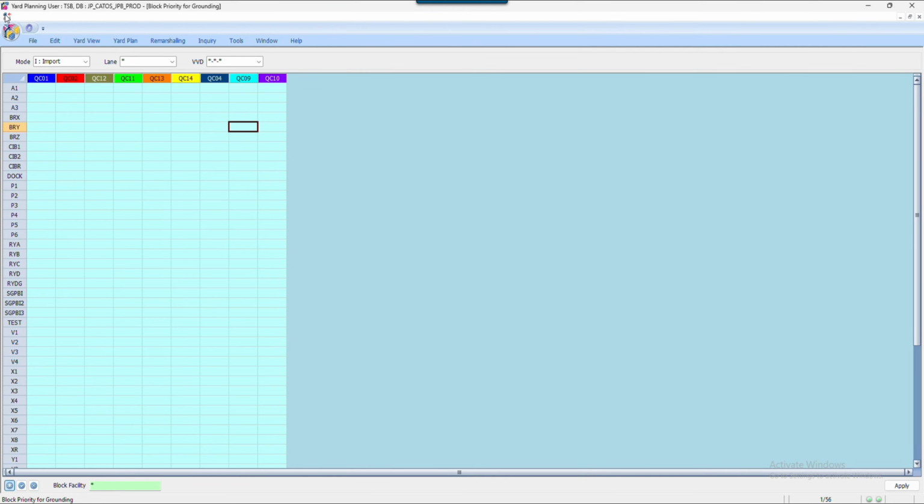CT1, CT2, CT3. What does the CT stand for? Container terminal. Okay. And we have the QC 1, 2, 3, 4, 5, 6, 7, 8, 9. And we have the blocks like this.